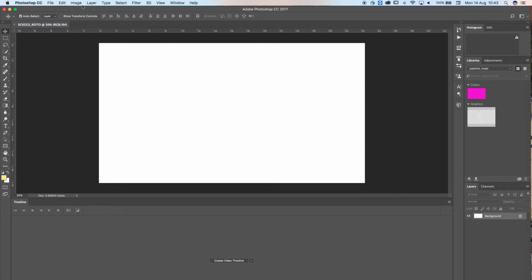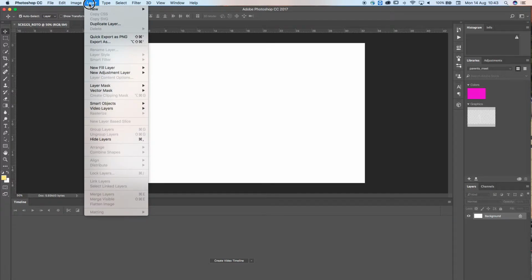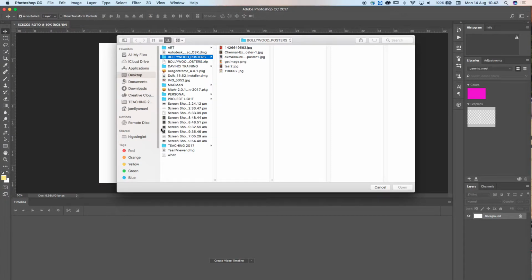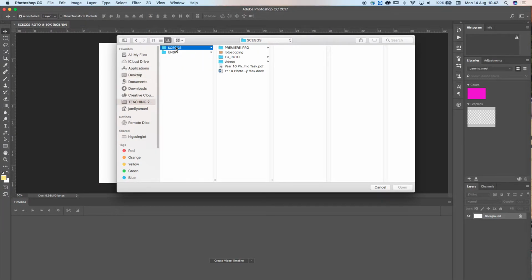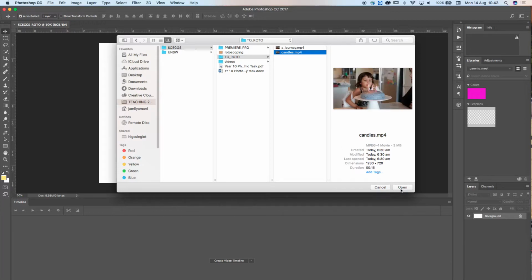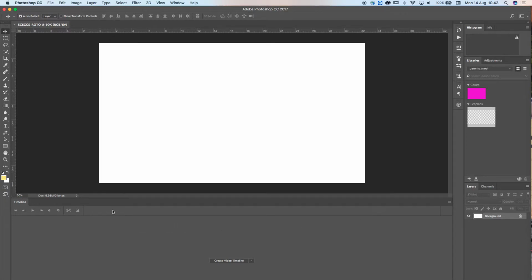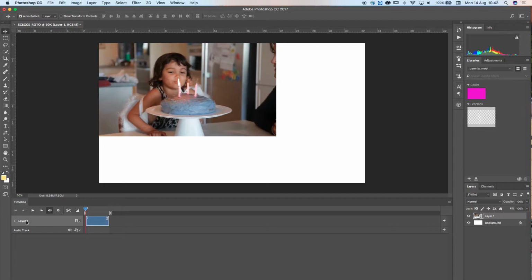And now the next thing we'd like to do is introduce the video that we've got. So what we'll do is we're going to go Layer, Video Layers, New Video Layer from File. And we're going to go to this folder that I've already got set up, which has got To Roto. I'll grab the candles one that we made in the previous tutorial that I just did. Go open, and it's going to open up this video. So there it is there.